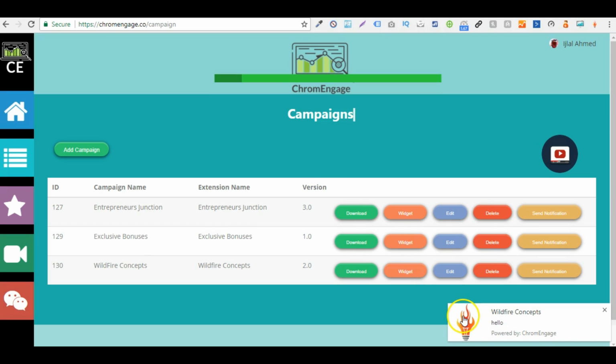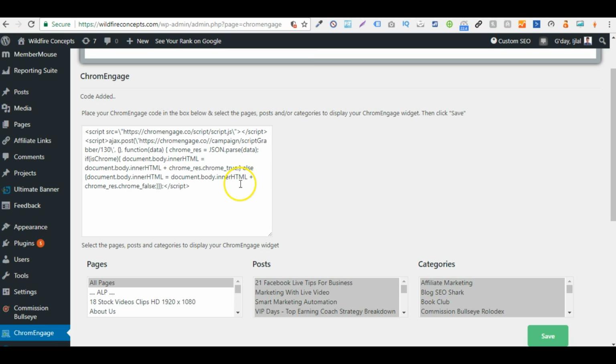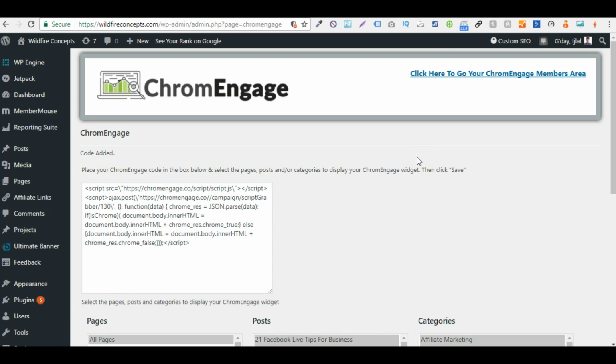See, now we have these push notifications. You can keep bringing the people who install your Chrome extensions back to your website. Not just that, you can also promote your ChromEngage-made extension on your website.